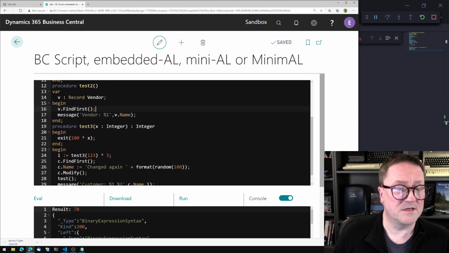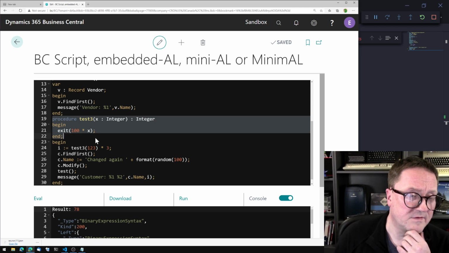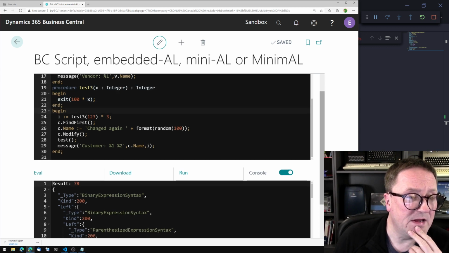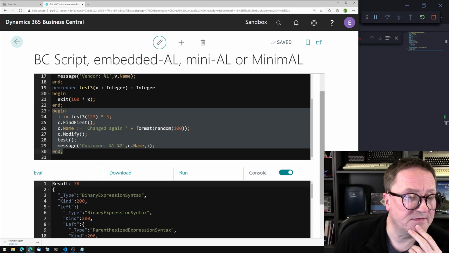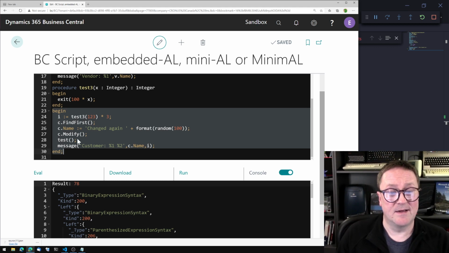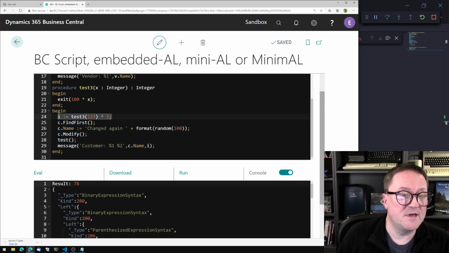And we have a test3 that takes a parameter and has a return value, and multiplies the parameter by 100 and returns that. Then we have a begin end statement here that is not part of the procedure. So this is our main function, and these are statements.